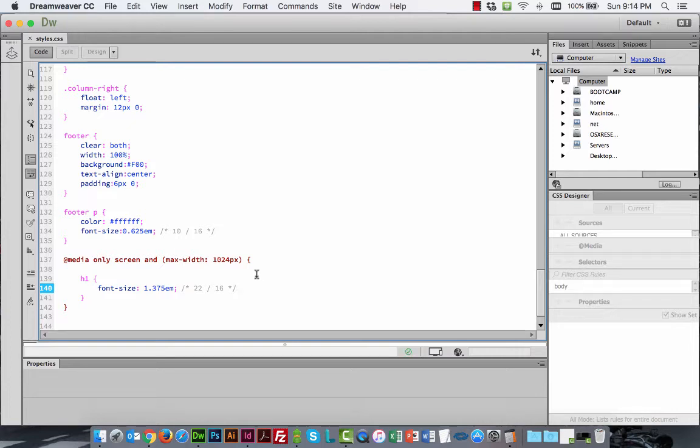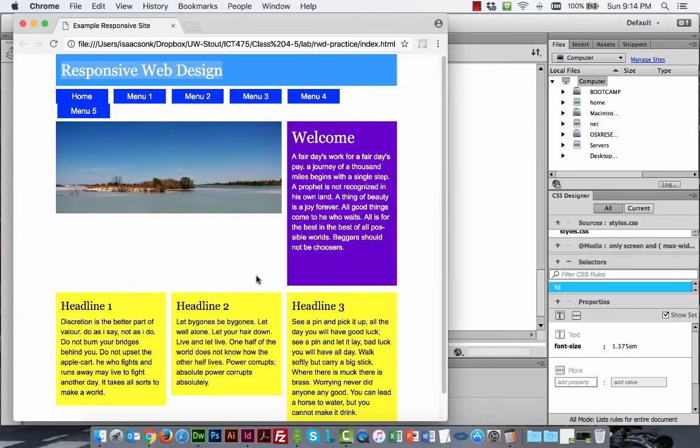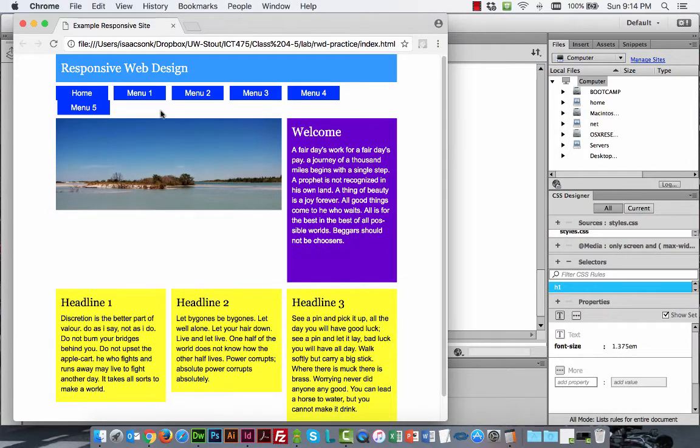So I'm going to save that. I'm going to go back out to my browser, and in its reduced size, I'm going to refresh it. And notice it got a little smaller. It's a little more in proportion here.